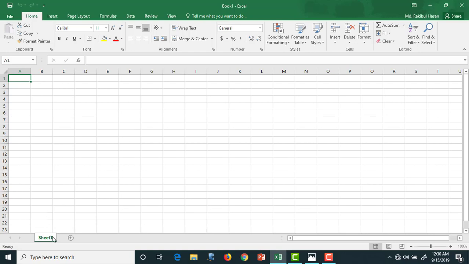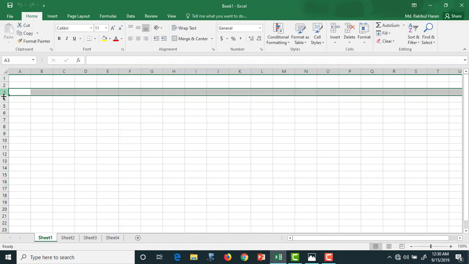This is basically a workbook, and this is Sheet 1. We can also create as many sheets as we want, and a combination of these sheets creates a workbook. So we can work on a particular sheet. Let's say on Sheet 1 we want to work, and each sheet contains lots of columns and rows.